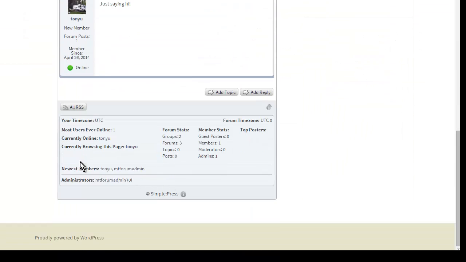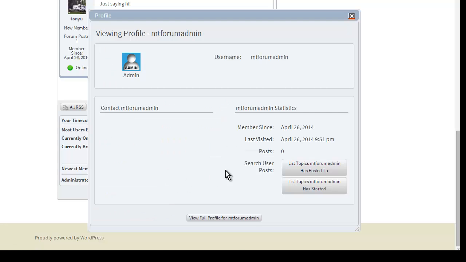Okay, now at the bottom here, there's some statistics. So your time zone, most users ever online, number of groups, guest posters, members, moderators, admins, and the newest members, and the administrator. So they can click on here and look at the administrator profile through a pop-up.